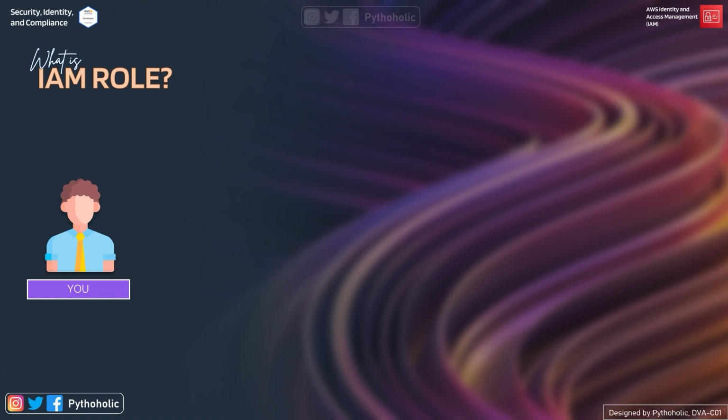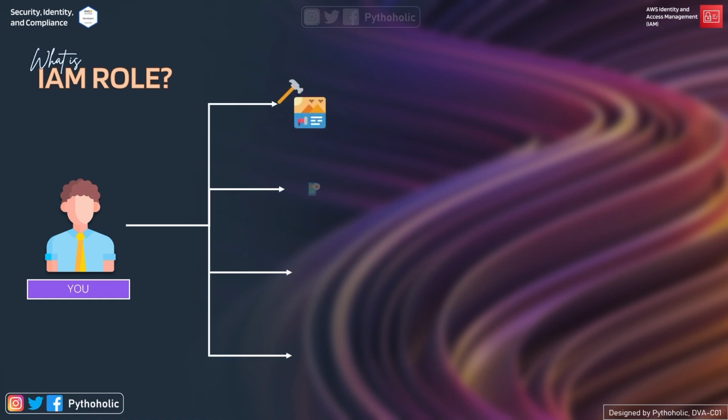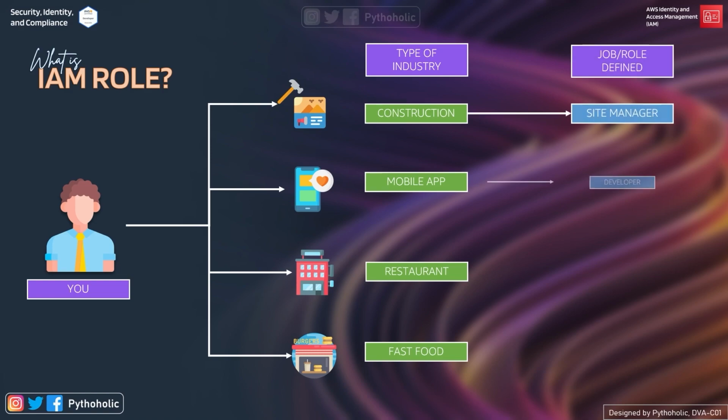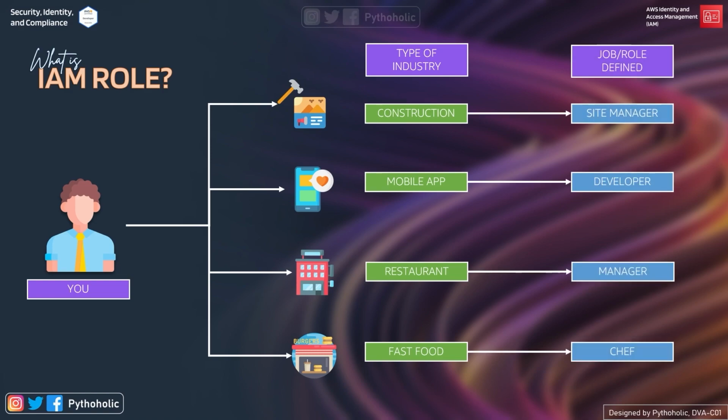Similarly, let's suppose this is you. And you might be working in construction or working for a mobile app company or a restaurant or a food chain or a fast food chain. These are the type of industries where you might be working. But you will have a certain role that will be defined as your responsibilities in the organization. If you're working in construction, you might be having a role of a site manager. If you're working in a mobile application, your role might be as of a developer.